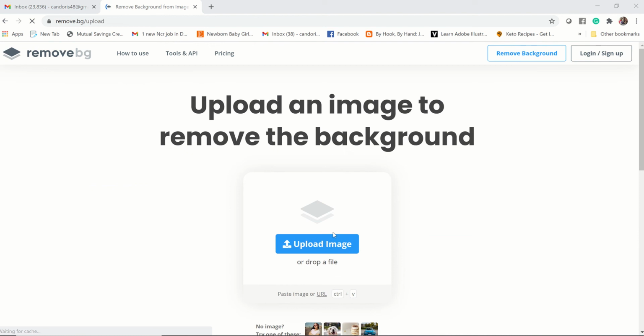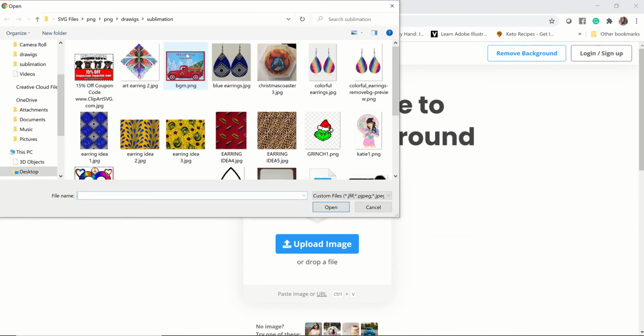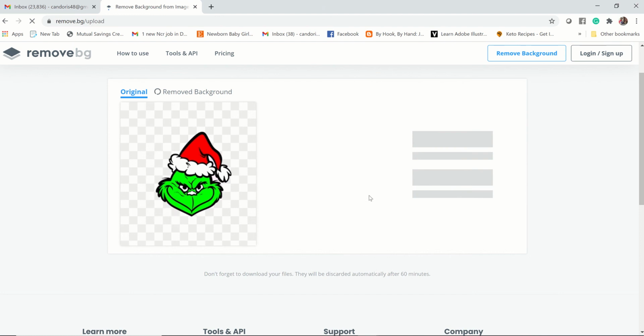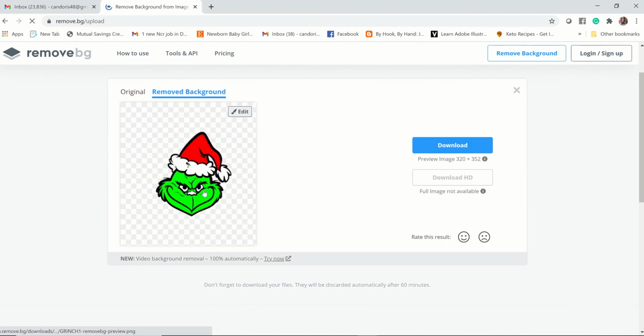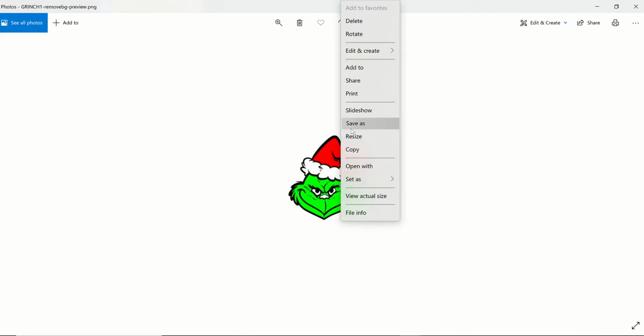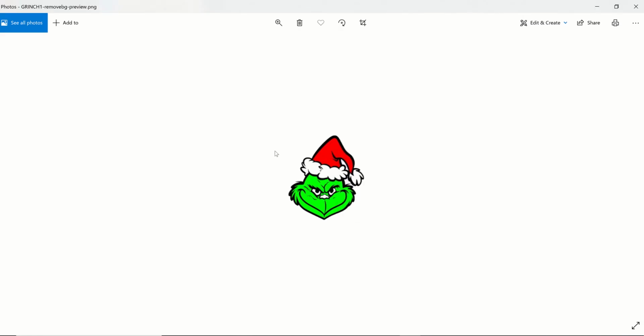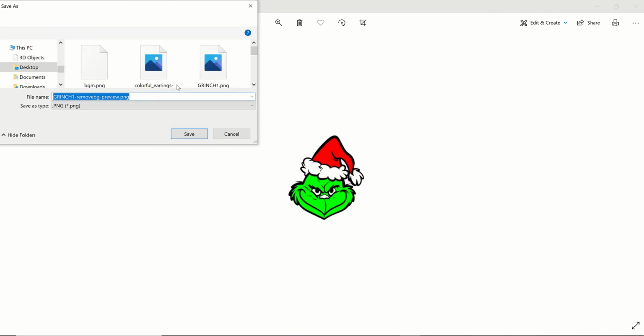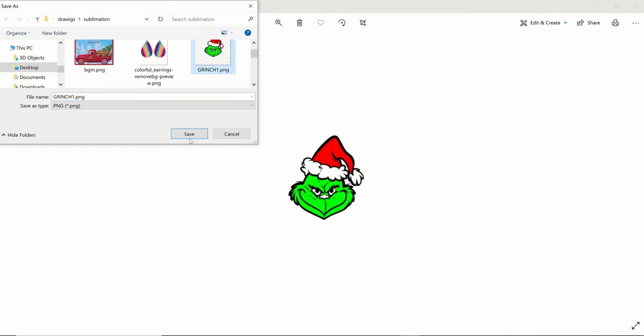So you just upload the image and then you find it. And it has removed the background. So I'm going to go ahead and download that. Excuse me. And now I have it with the background truly removed without all that noise and crap on the side. So I'm just going to save it over this one.